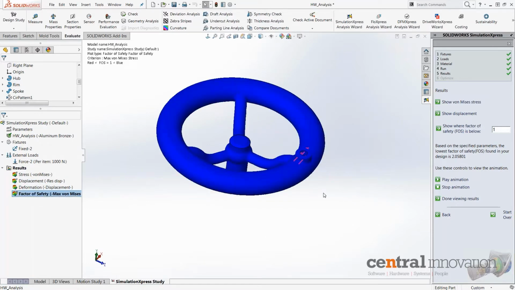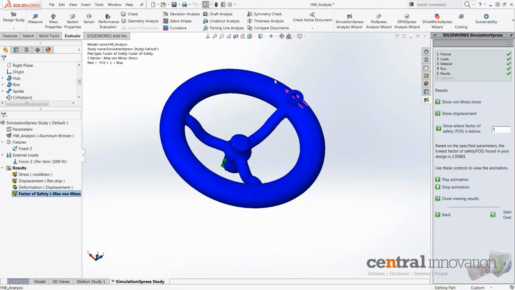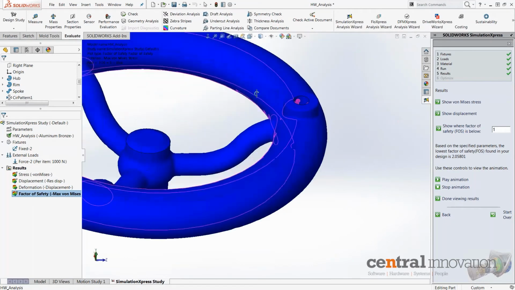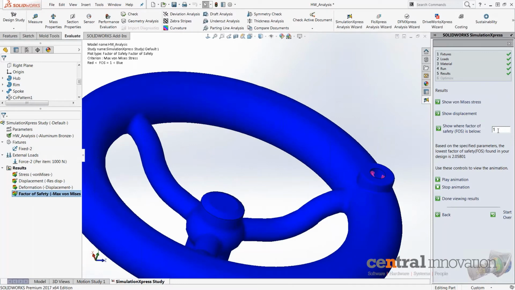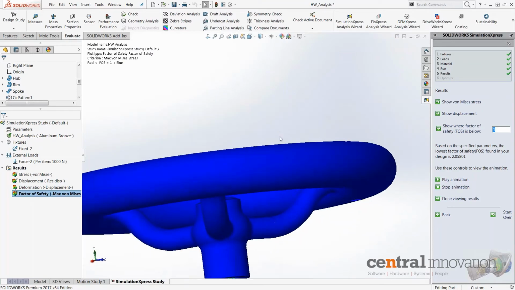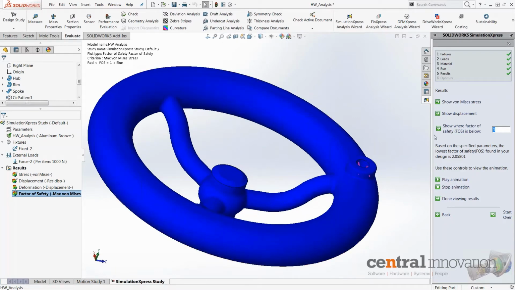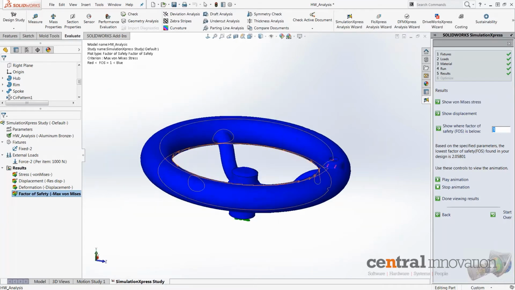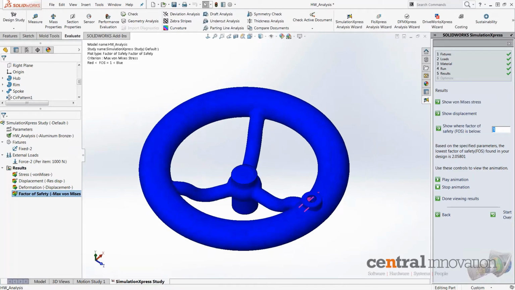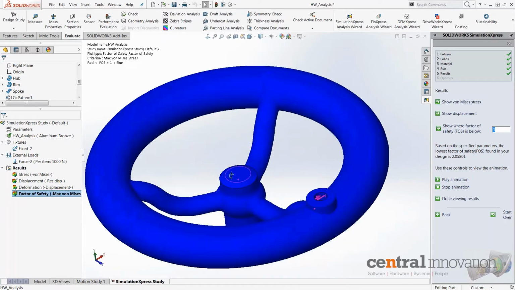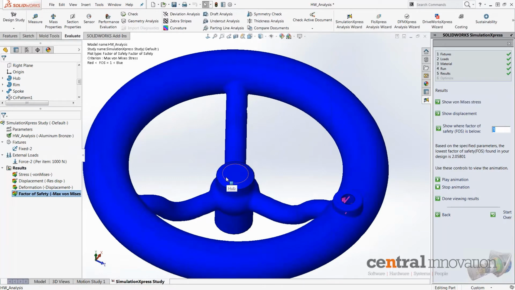Okay, and then we have factor of safety. This graph will show you in red where the factor of safety exceeds 1 in this case, and you can change that 1 from there. But basically, factor of safety is higher than 1 everywhere because we have no red regions. In fact, having a look at this node over here, we can see based on the specified parameters, the lowest factor of safety found in your design is 2.05. So there's no failure, 2.05, so just over double the load that the yield strength of the material will take.